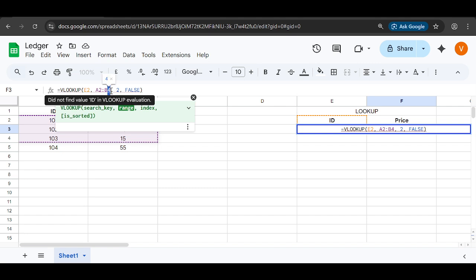Here's what each part means. E2 is the value you type to search for. A2:B10 is the table where the search happens. The number 2 is the column index, telling VLOOKUP to return a result from the second column within the range you selected. And FALSE tells VLOOKUP to look for an exact match, which is usually what you want for IDs and names.